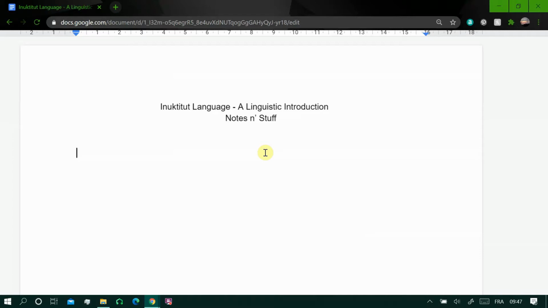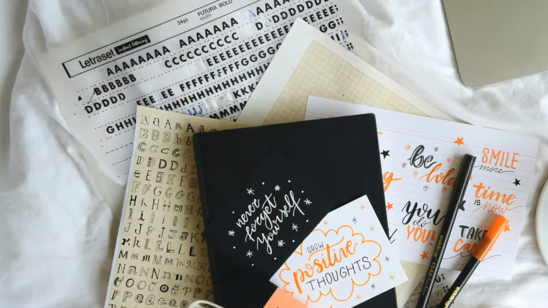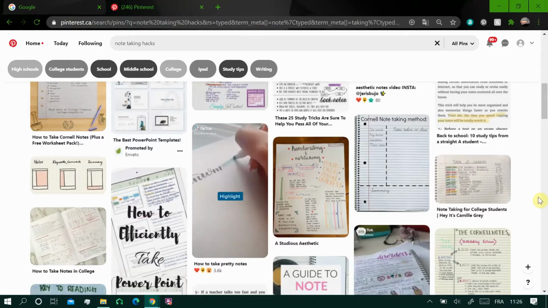The point is to use whatever works best for you. If you prefer paper, use markers and highlighters that will pop and get your attention. There are tons of good ideas on Pinterest for how to make your notes look amazing.